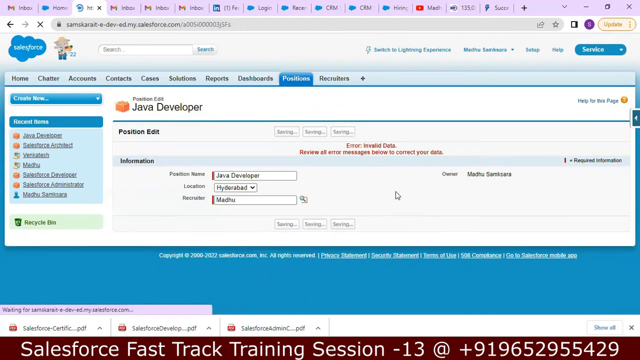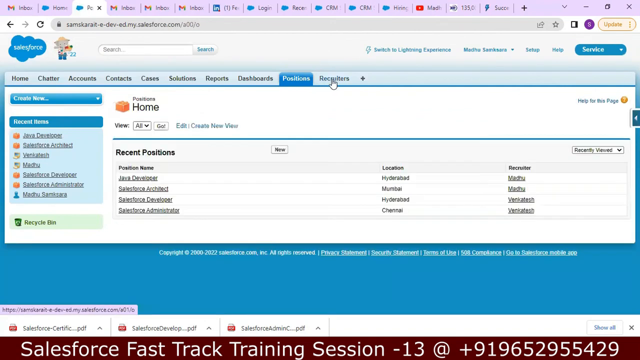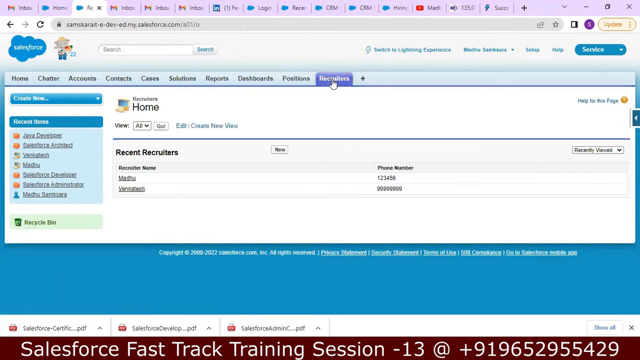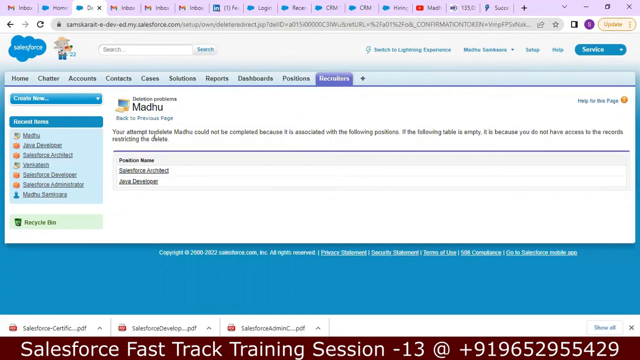After making this field mandatory, this is the child object. This is the parent object. Now try to delete this Madhu. See, your attempt to delete Madhu could not be completed because it is associated with the positions. With these two positions, Madhu is associated.